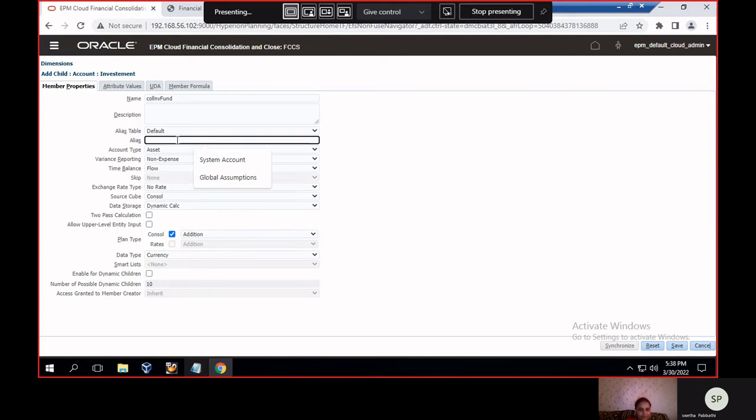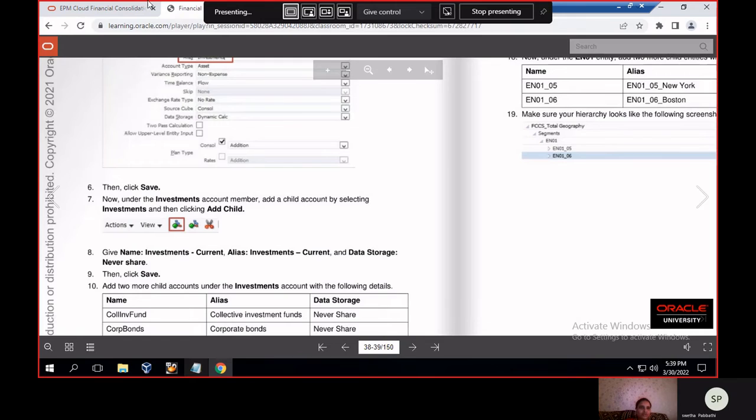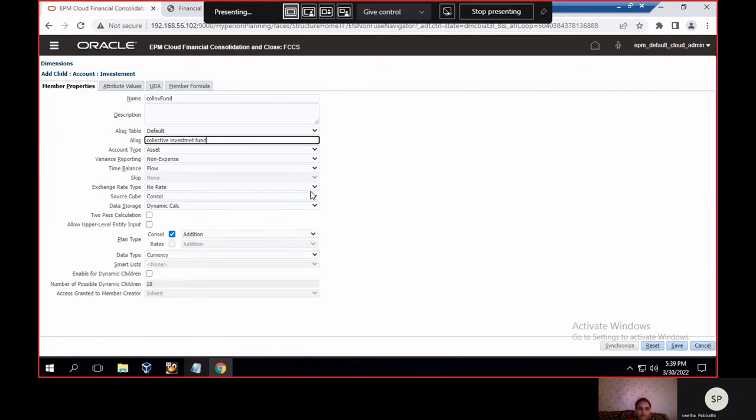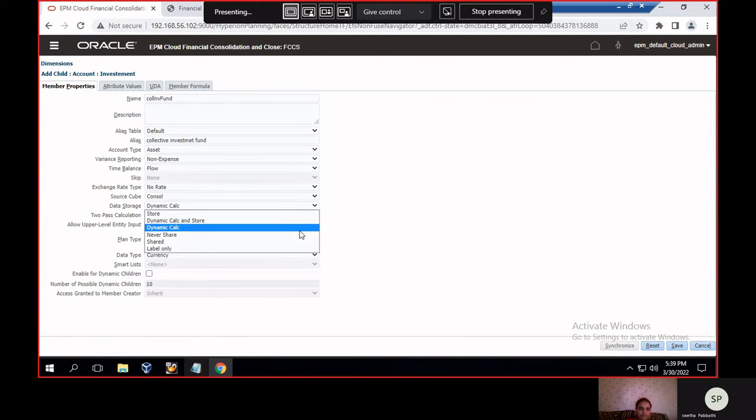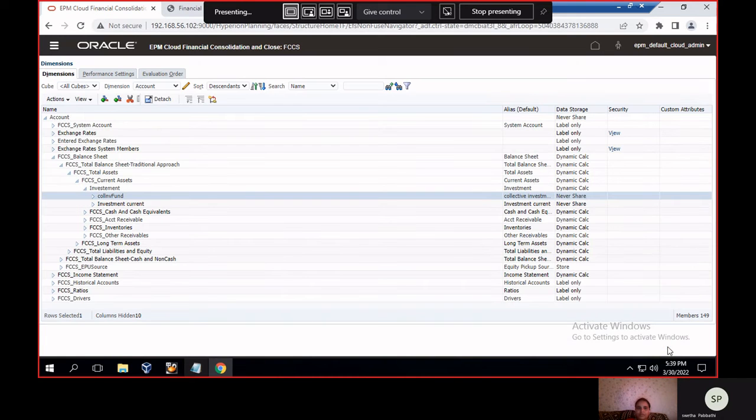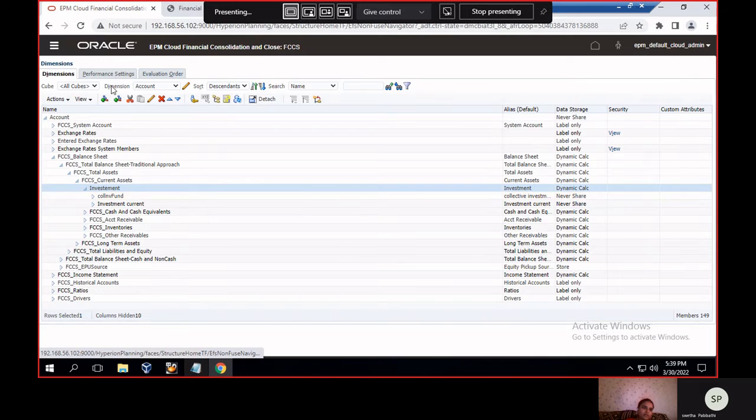Collective investment. Alias name: collective investment fund. So the data storage is given never share. Click on never share. Click on save. The shade is added. And again click on investment.